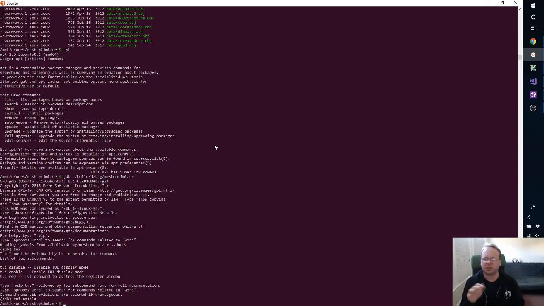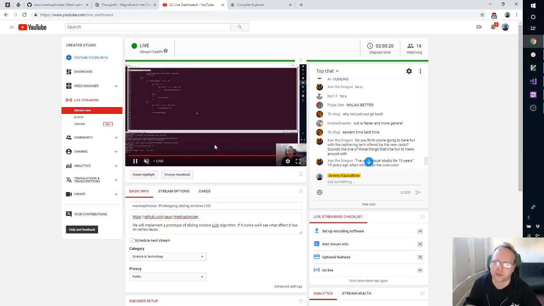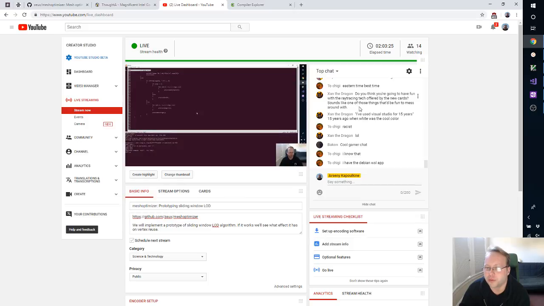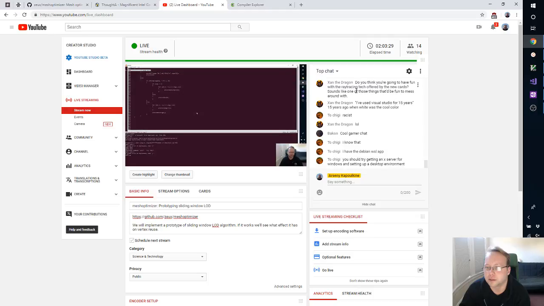So yeah, I used Cygwin, but I never used it as a primary development environment and never will. Do you think I'm going to have fun with the ray tracing tech offered by the new cards? Sounds like one of those things that'd be fun to mess around with.